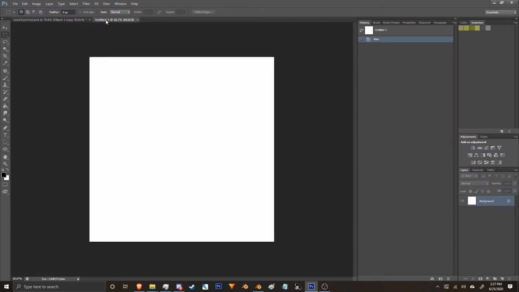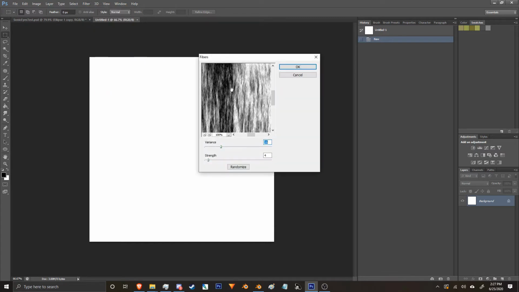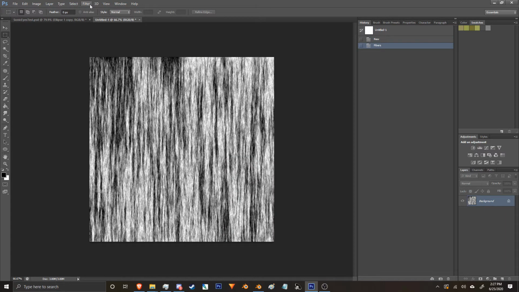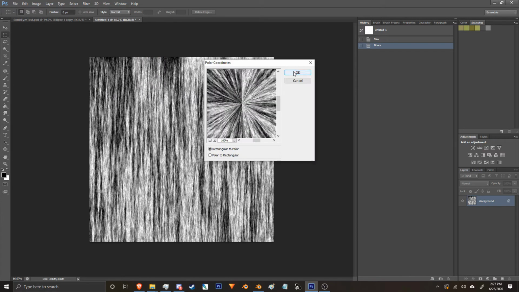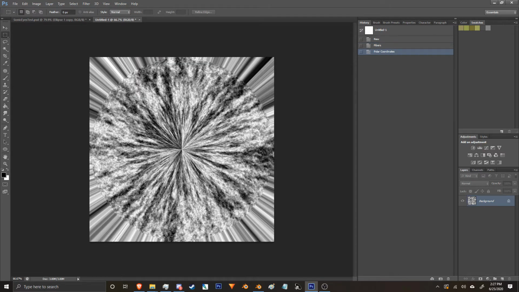So in our new file here, I'm going to go to Filter, Render, Fibers. And I use these parameters because they work well enough. And we go to Filter, Distort, Polar Coordinates. This will make it into like a sphere-like shape.